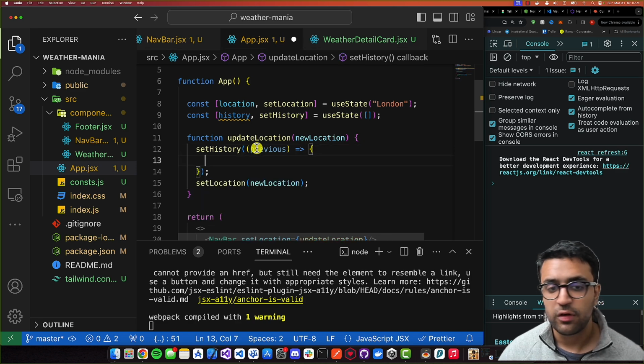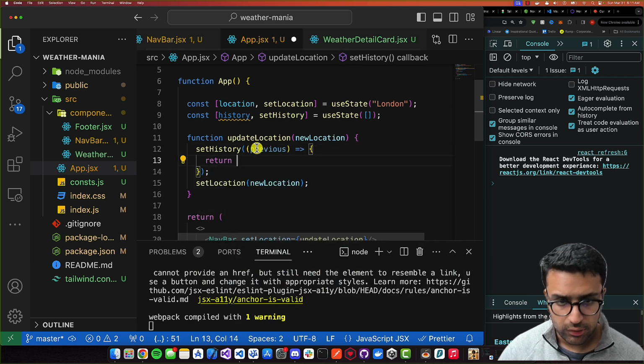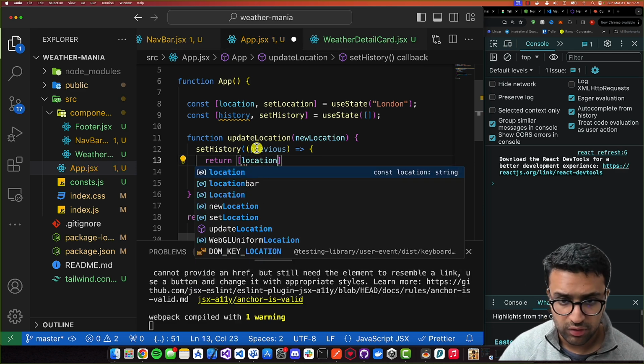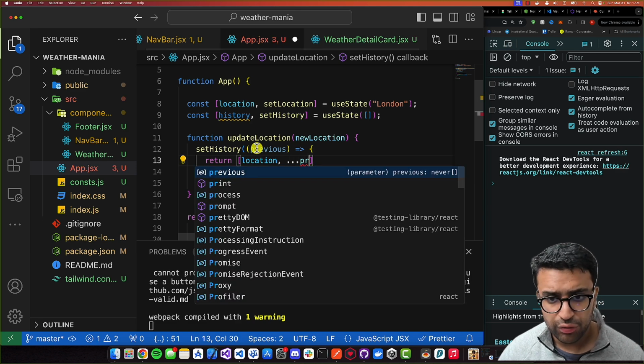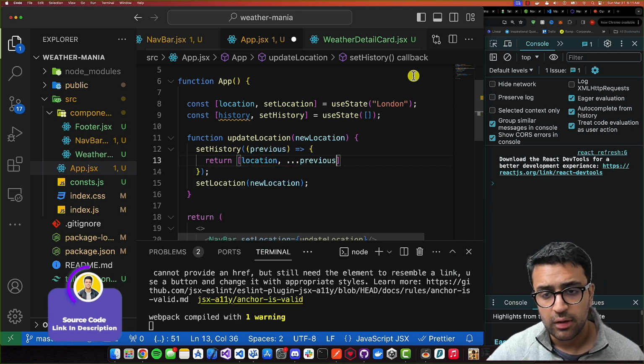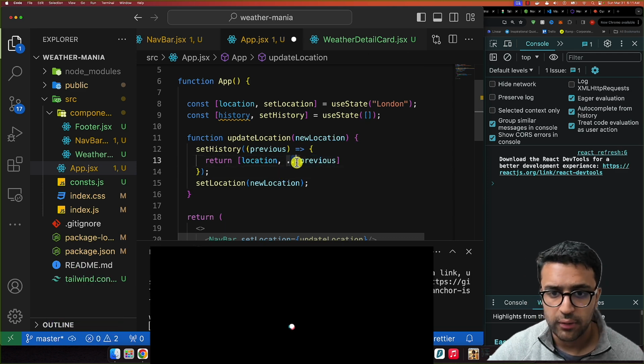What I'm going to do with this function is basically return a new list, which is going to contain the location that was just given to us, and then all of the previous entries in the history array that we already had. And I'm going to do that by using the spread operator, as you can see.